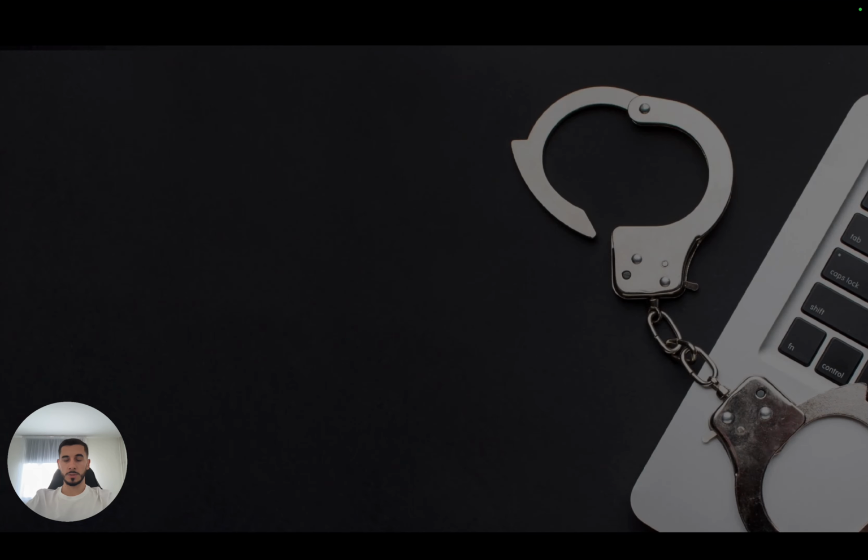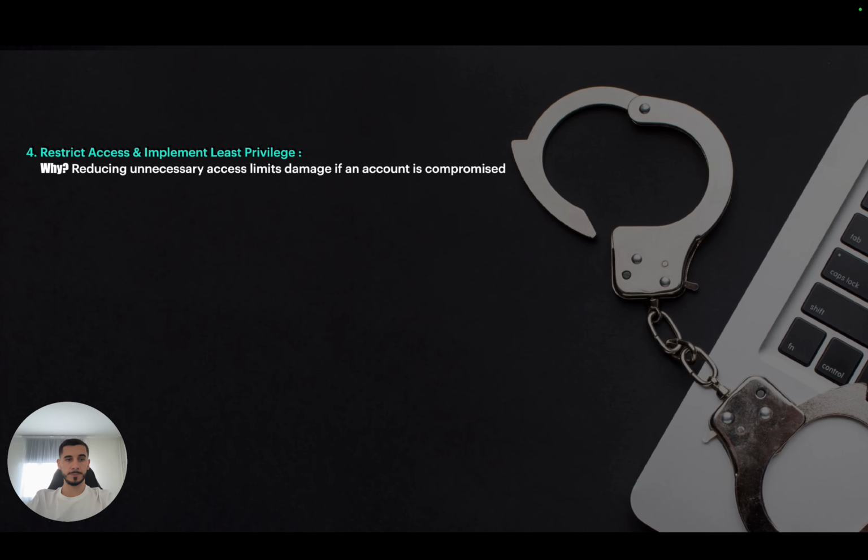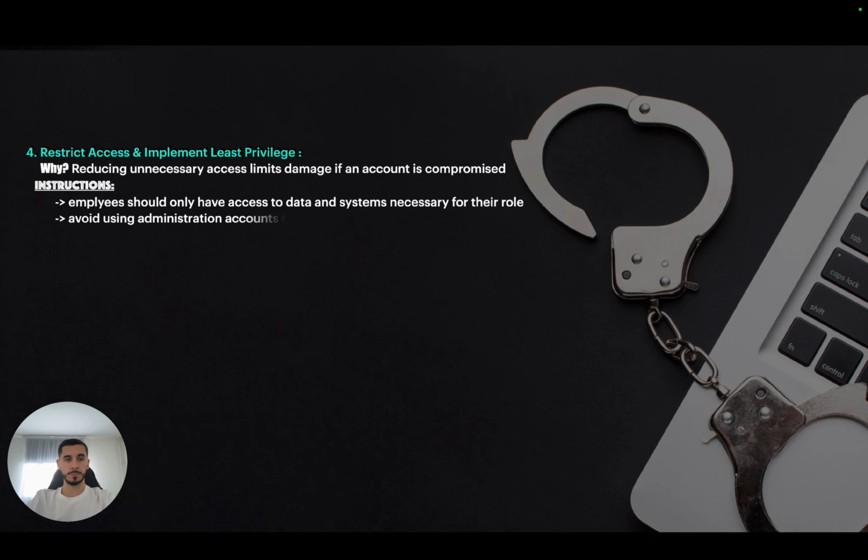I will go to the last slide. Restrict access and implement least privilege. Why? Because reducing unnecessary access limits damage if an account is compromised. Employees should only have access to data and systems necessary for their role. Avoid using administrator accounts for daily tasks. Lock devices when stepping away from the workstation.